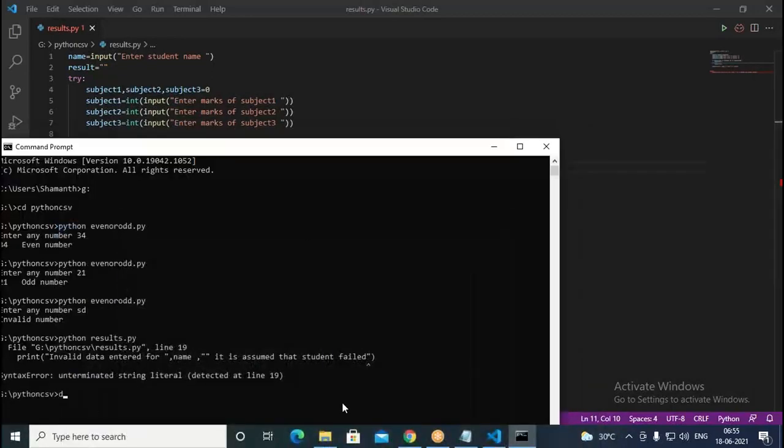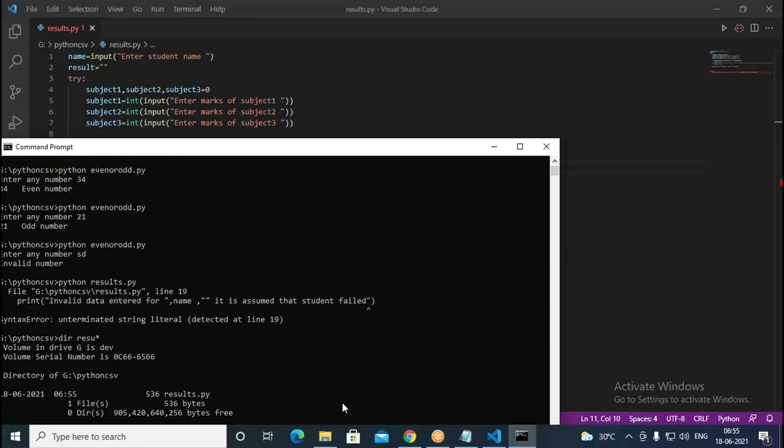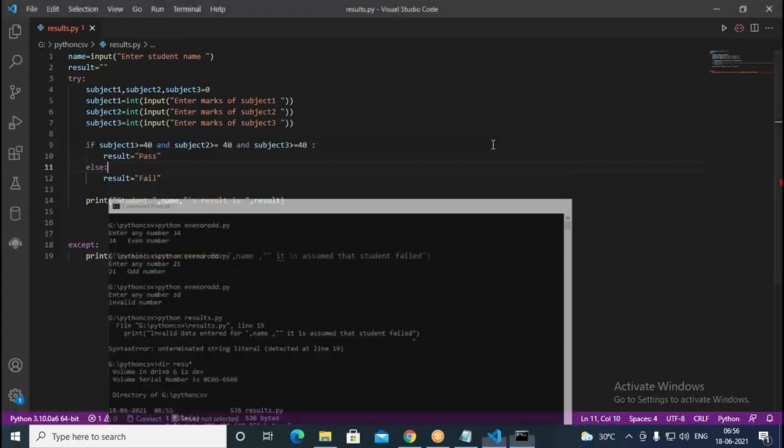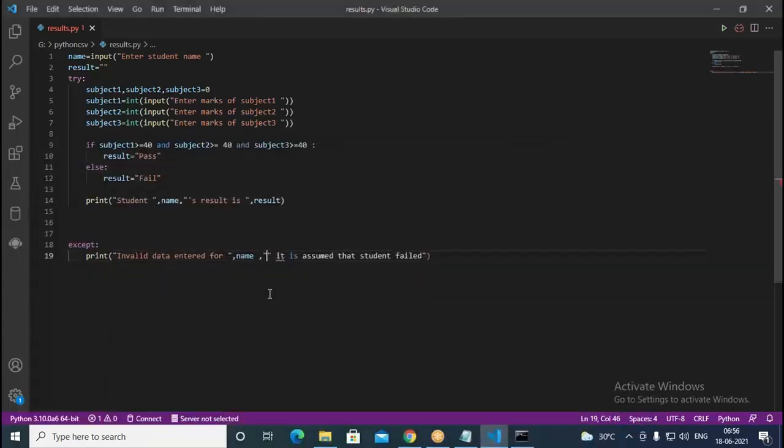I come to the command prompt, then I type dir results res star. So this can print all the files. This is the results.py file. But what I gave in that, what was the error? I gave the same thing. Okay, one more double quote has come. Due to that, that was giving the error. An extra double quote is in that. So that gave the error.